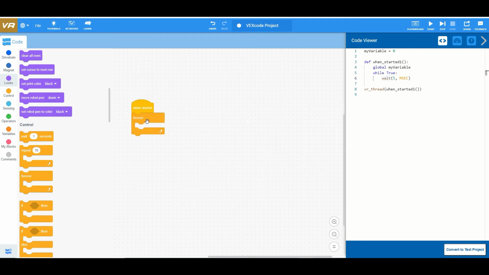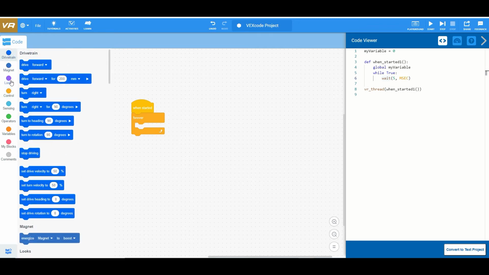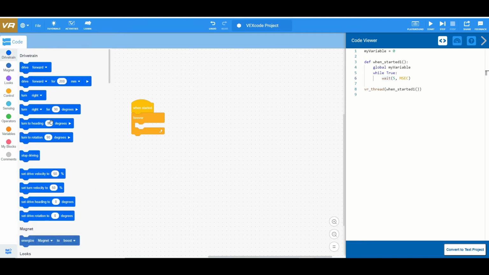So the first thing I want to do inside my forever loop is drive forward. Notice here on the left-hand side you have all these different blocks, color-coded circles that give you different sections. Right here on the top left you see drivetrain, magnet, looks, control. Control is some of my logic, which is where this forever loop came from. Now you can click drivetrain, or from this orangish part you can scroll up and get to where your driving section is.